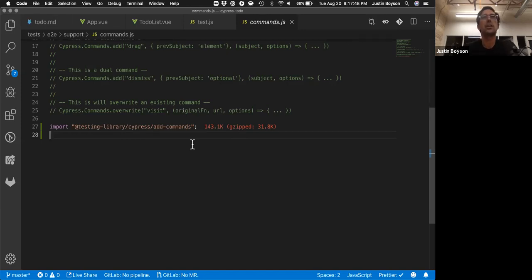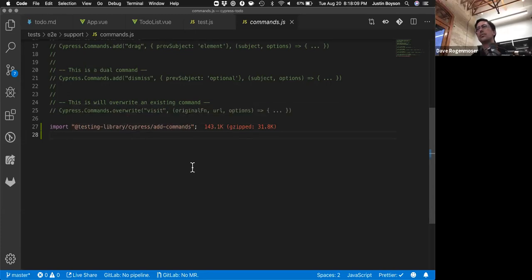Commands are kind of like, think of them as plugins for Cypress. The testing library group wrote a plugin or a command extension for Cypress that lets you have the get by text sort of DOM manipulation or selectors. And that's what this is here, is add telling on Cypress.